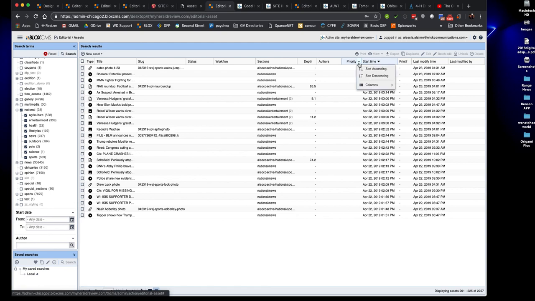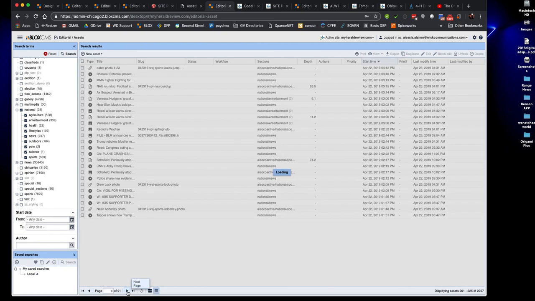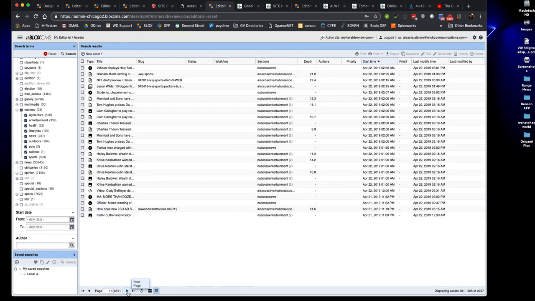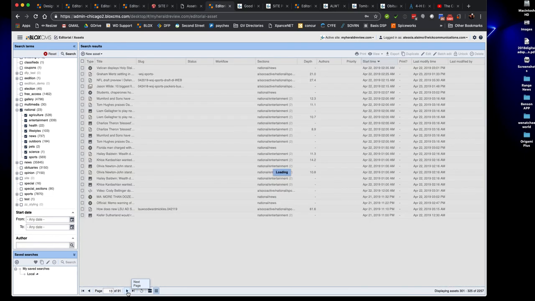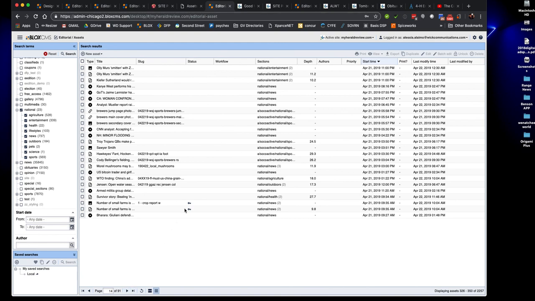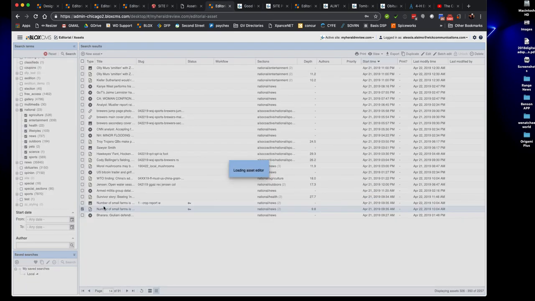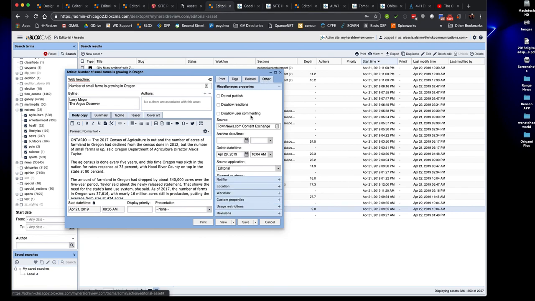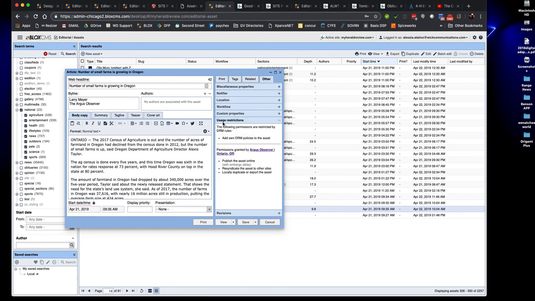All right, on the status, usually it will show a key, and if it has a key, it means that it has copyright restrictions. There we go. So this one has restrictions on its use. You can double click on this and you can see what type of restrictions. Under the other tab, under usage restrictions, is where you can see what you can do with it.